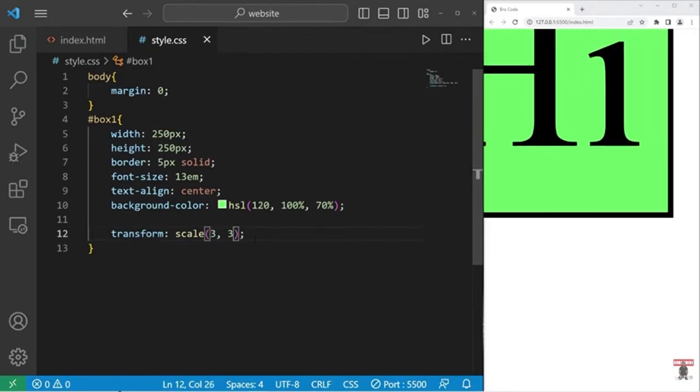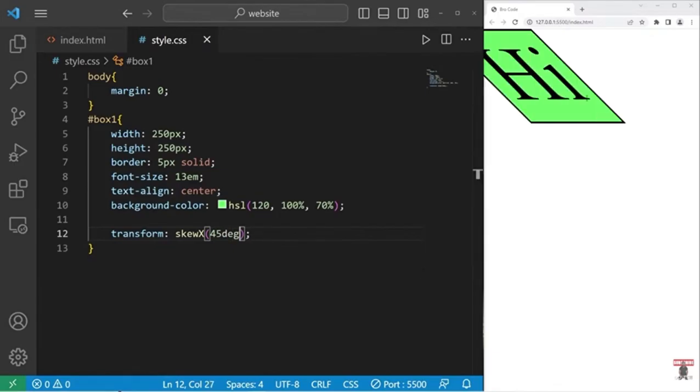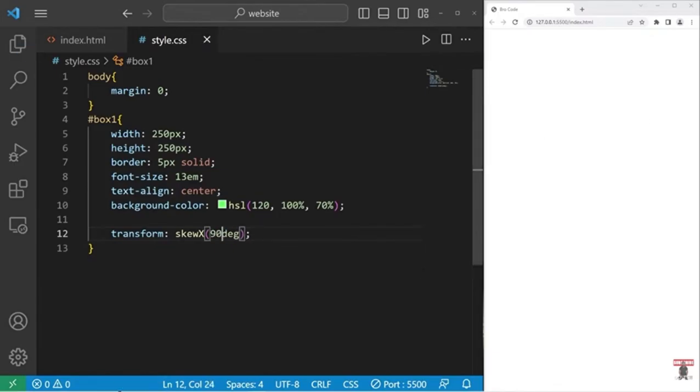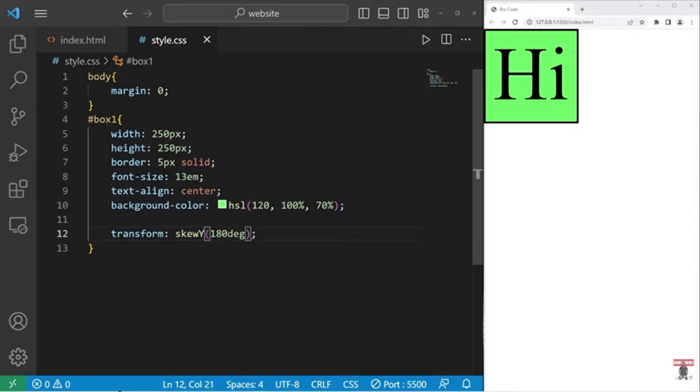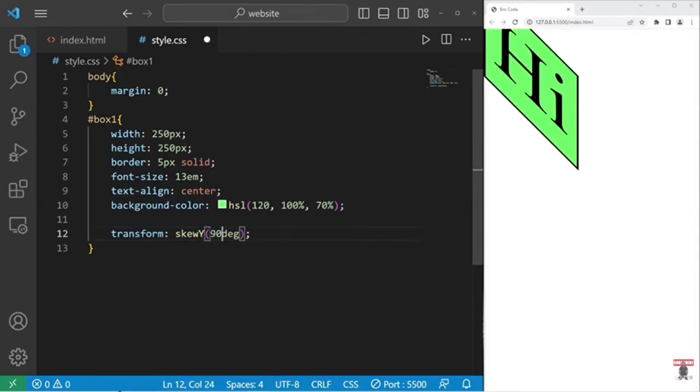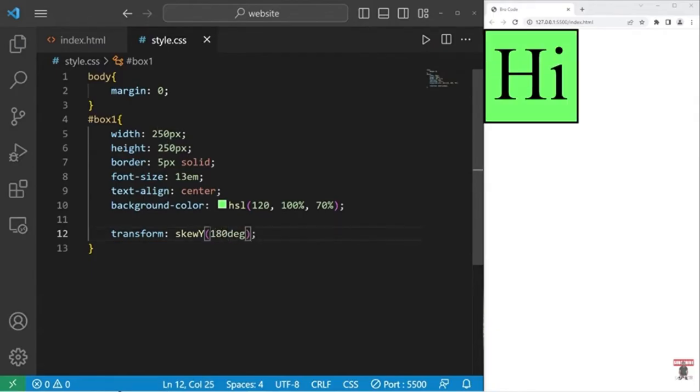Then we have skew. SkewX or skewY. If I were to set skewX to be 45 degrees, we are skewing this element on the X-axis. Here's 90, 135, and 180. The same applies for Y. Here's 45, 90, 135, 180. You could combine them both with just skew. Then again, you need two values following that same pattern.